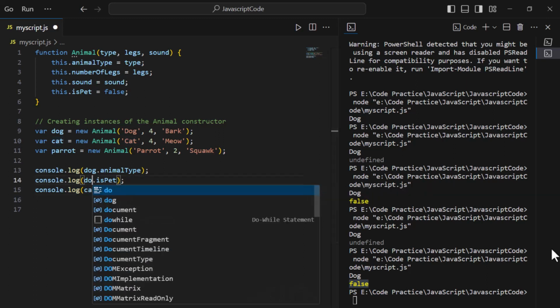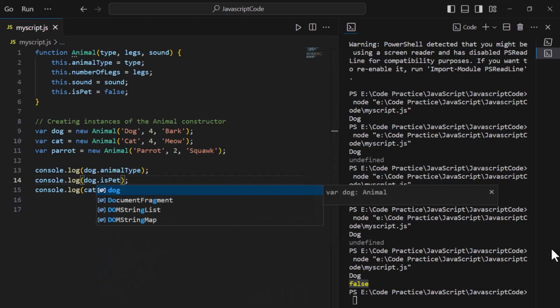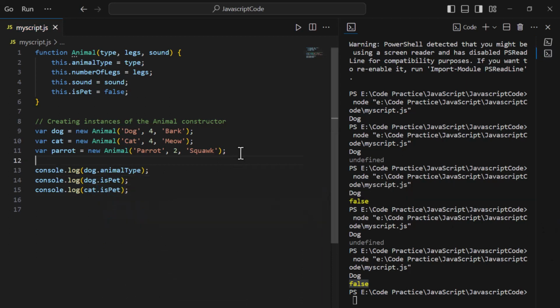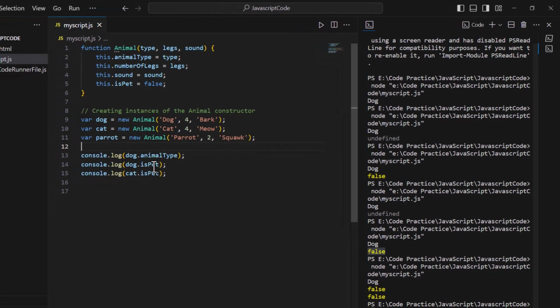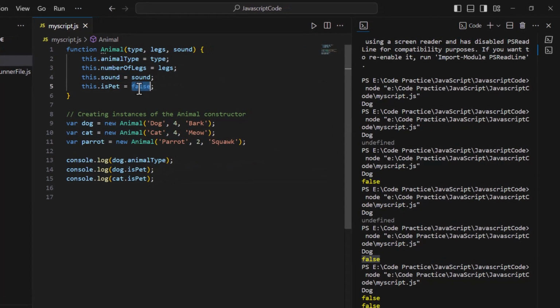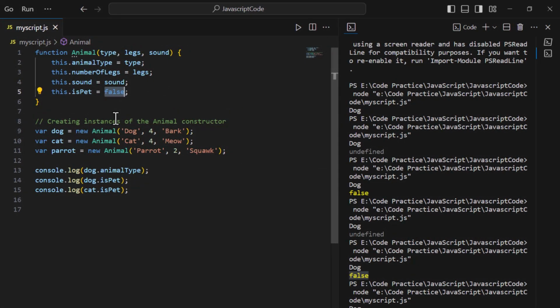So let me type here dog, and let me save it. If you check now, you will get false and false, because this one is for the dog and this one is for the cat itself. Now one question may arise: here we are giving the value directly, right? So this type is a variable, this one is also a variable, this one is a variable, and this one is the value we are passing directly.